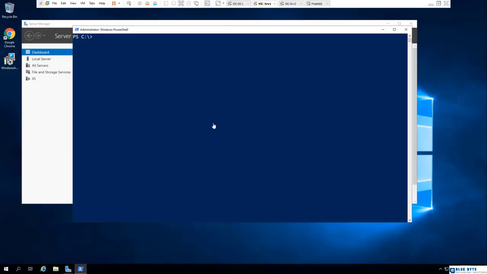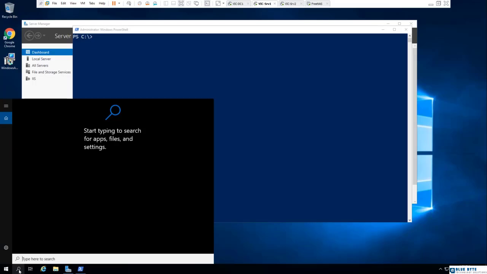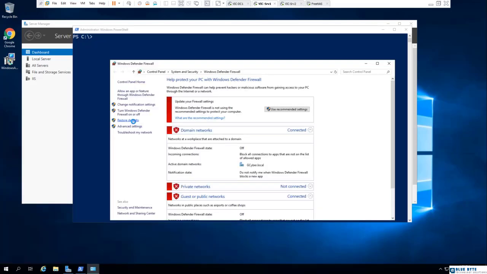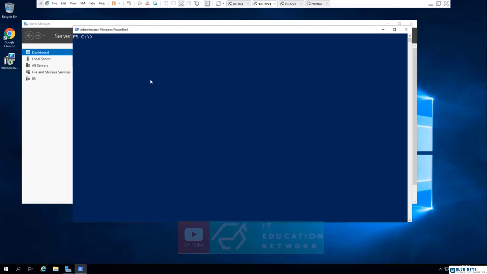Okay, let us check. Victoria Server 1, you need to make sure the firewall is off on both devices, or you will allow the ICMP traffic through it. Just if I want to check quickly the firewall setting, here we have Windows Defender Firewall. And as you see, the firewall currently is off. Otherwise, you can turn it to off, or you will allow the ICMP traffic if you want.